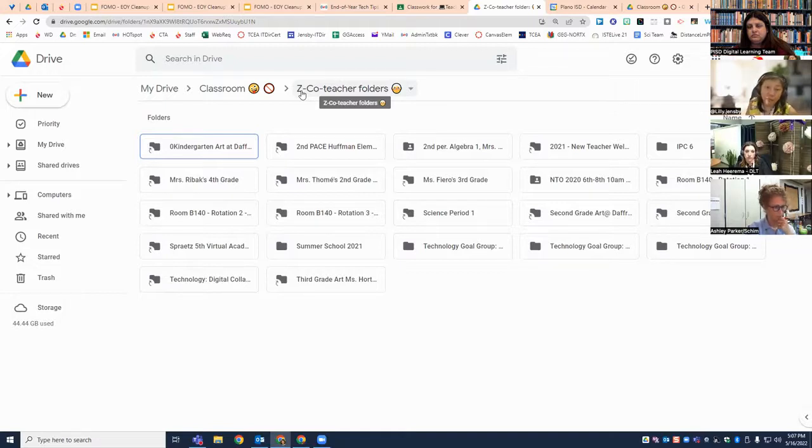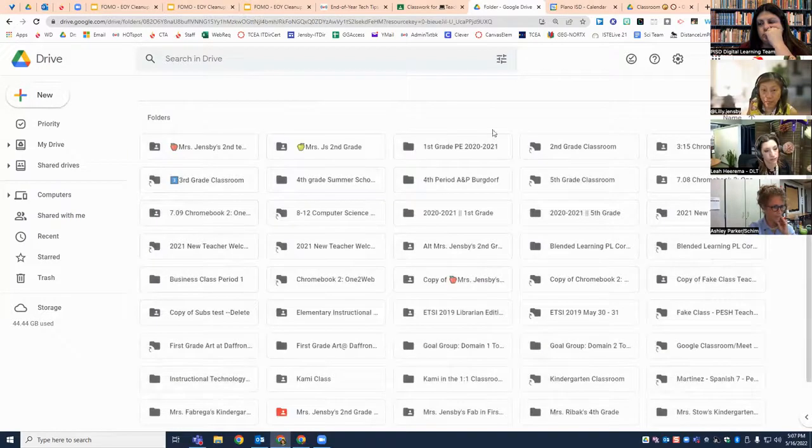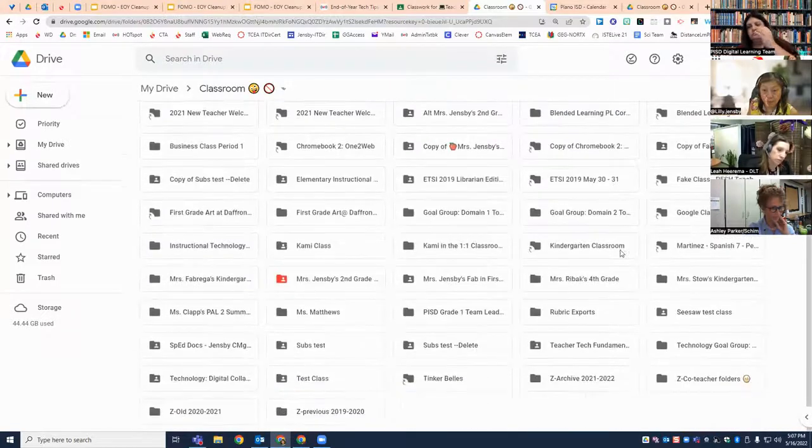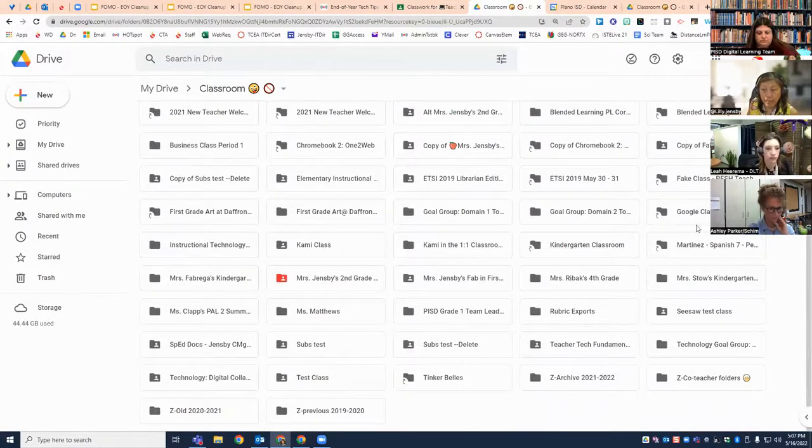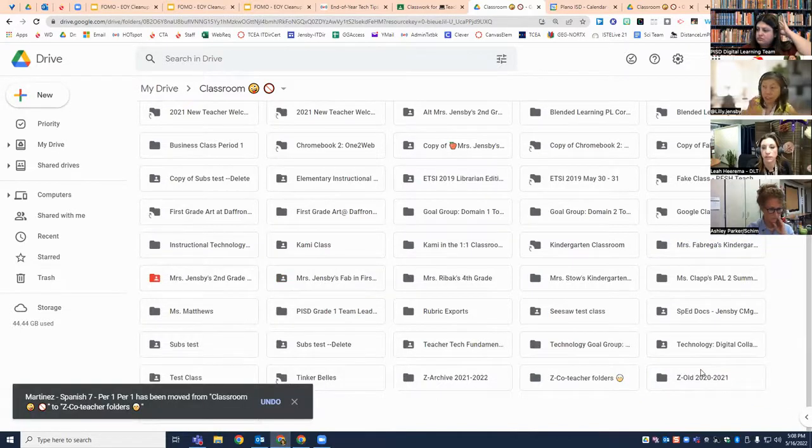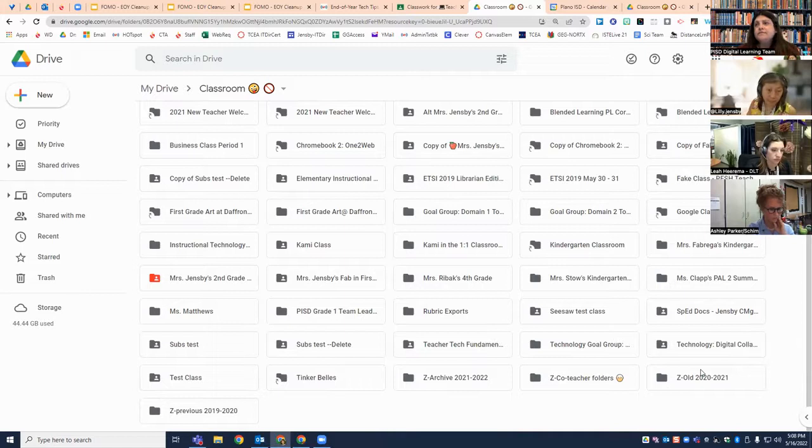And that way, it's kind of out of the way. The last session, I also added this old guy right here to say, these are old folders, so I don't really need them anyway. So the way I can do this is, I've created that folder, and I am a co-teacher in Martinez Spanish 7. I'm going to click it and drag it into this Z co-teacher folder. It's not going to change the owner's view of the owner's Google Drive. It's just going to change the way I access it.